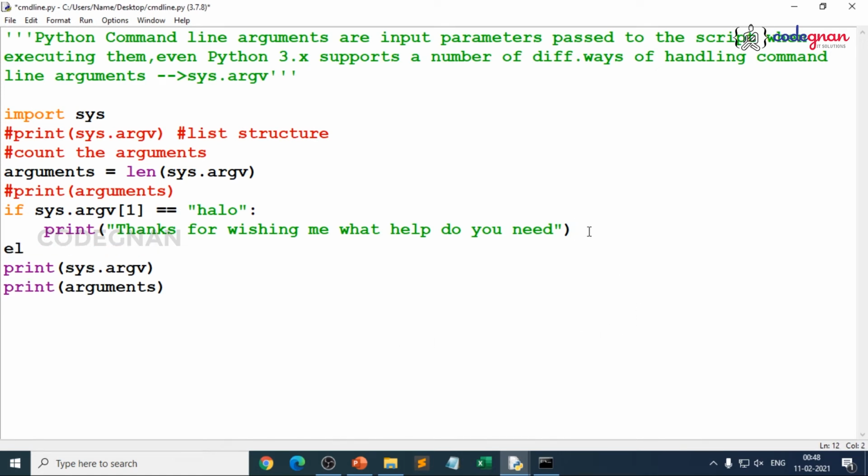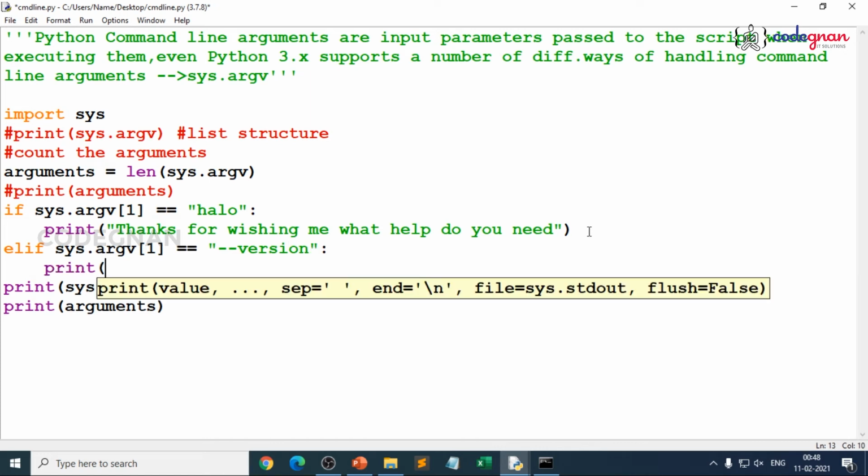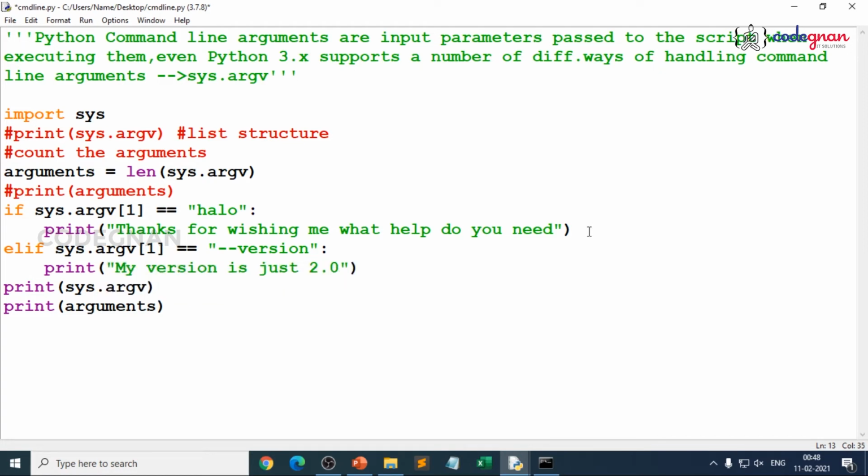I'll write one more condition. I don't want to close it, so that is the reason I'm going for elif. So elif sys.argv of 1. If I go for 1, I want to change only the first argument. Index is 1. If I want to give the version, if I want to play with this, I just give my own print. You can try so many things over here. My version is just 2.0. That's the updated version. In that way, I'm playing with it.